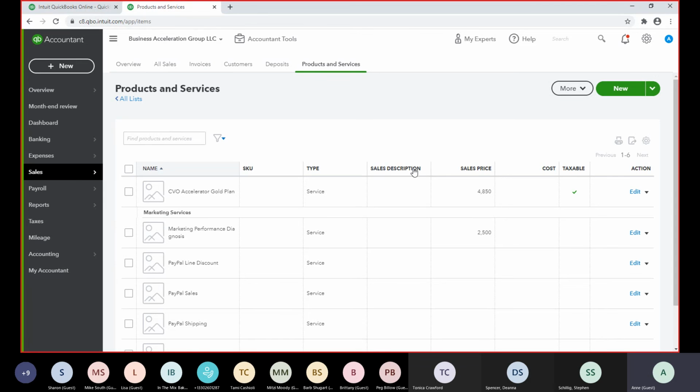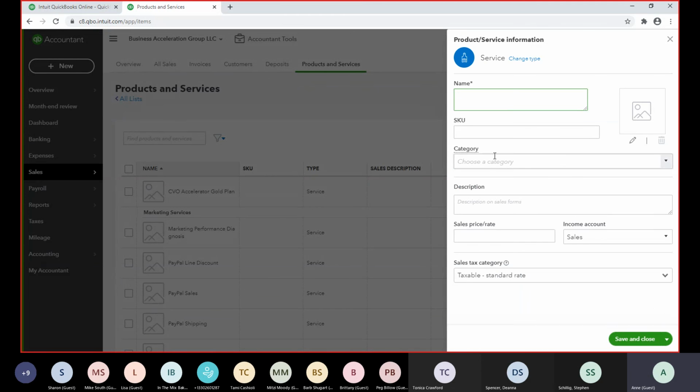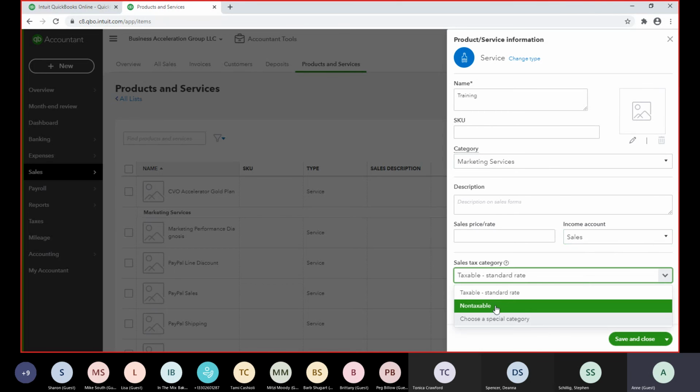Under products and services, if you create a new one, I'm going to say it's a service because he does a lot of service-based work. Here I could say training. My category is going to be marketing services because that's what he does. My income account is going to be sales. Depending on your industry, this is a non-taxable service based on what he does, but it might be a standard rate taxable service.